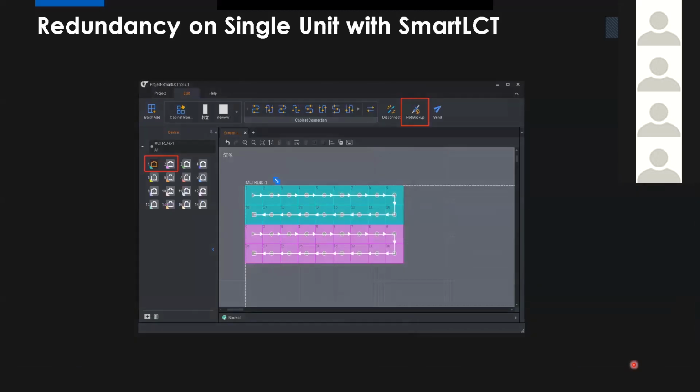The next software, we can use the Smart LCT to do the screen backup, the redundancy. Of course, first of all, we need to do the screen connection. For example, here I used mControl 4K and use 2 of them as the primary port. Then I click Hot Backup here.